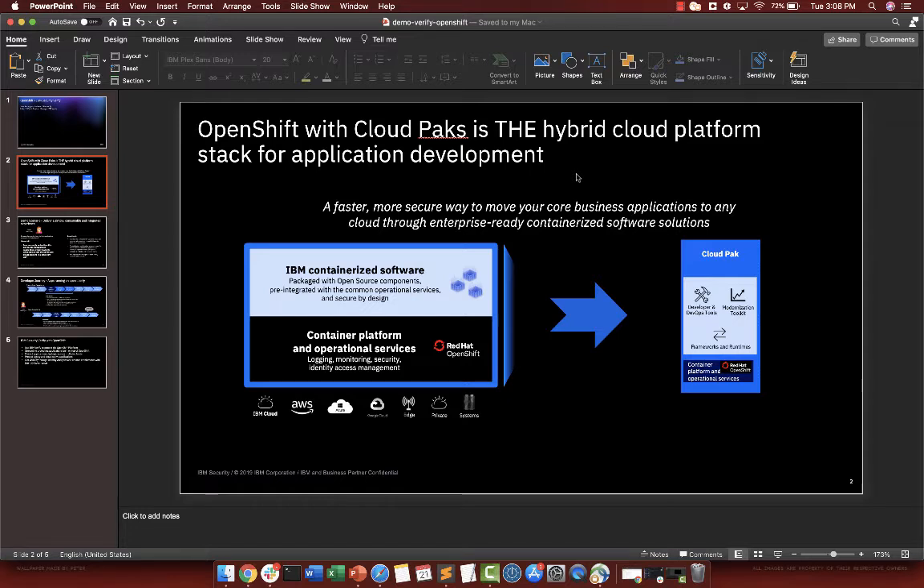Now, to give some perspective around this, OpenShift and Cloud Paks are the hybrid cloud platform for building applications. Cloud Paks are basically containerized pieces of software that run on top of OpenShift, which is a Kubernetes-based platform provided as part of deploying and running workloads across multiple clouds. As part of this robust security posture, IBM Security Verify is used to help protect these applications as you build them and as you deploy them across any cloud through the model of a hybrid cloud platform built on top of OpenShift, leveraging Cloud Paks.